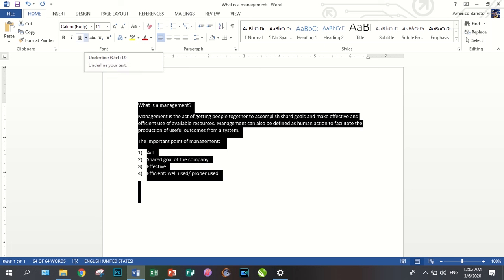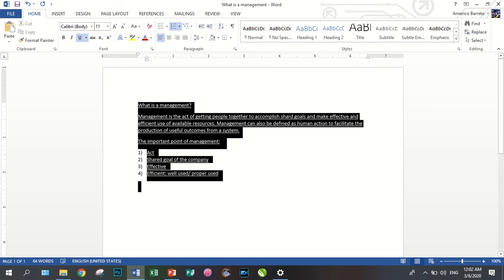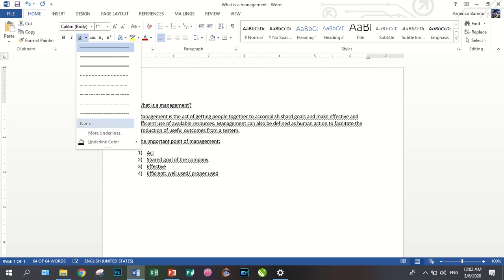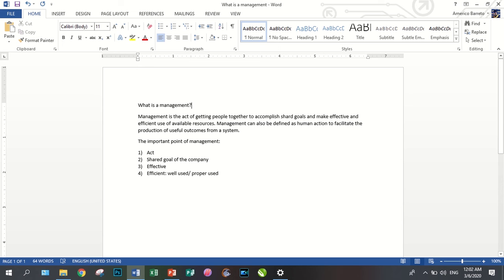This is called underline. Underline. Okay. The line under the letters, of course. None of them. For example, if you want an underline, okay, put underline here.